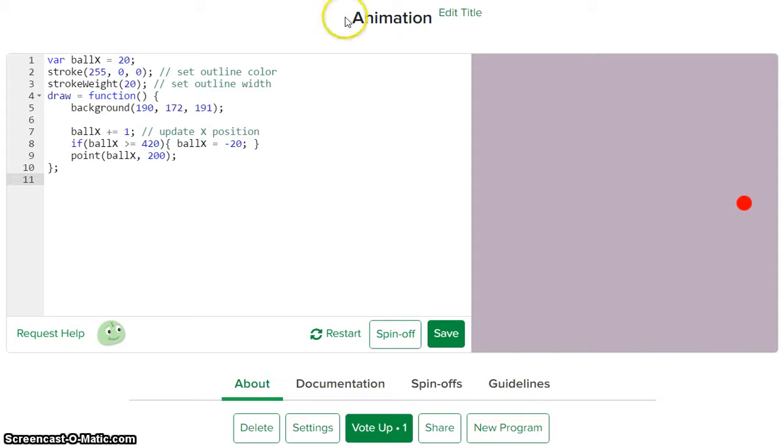We started with a program called animation, and then we extended that with a little if statement there to make it so when it goes off the screen it pops over to the other side. Now you could probably save that as a spin-off now, which would be another copy of that, and then continue with some other things.